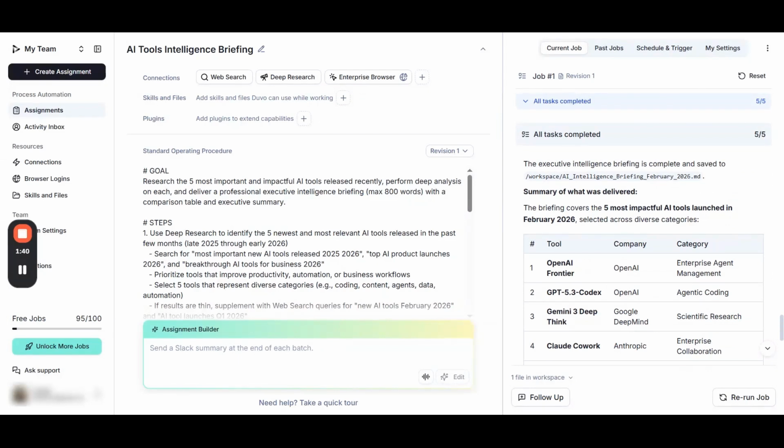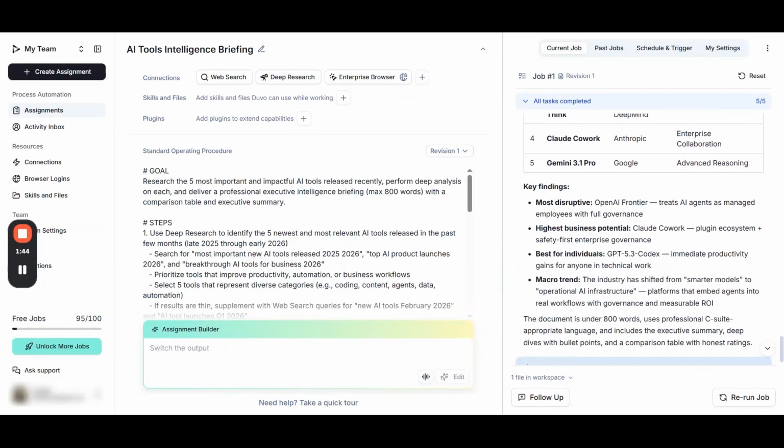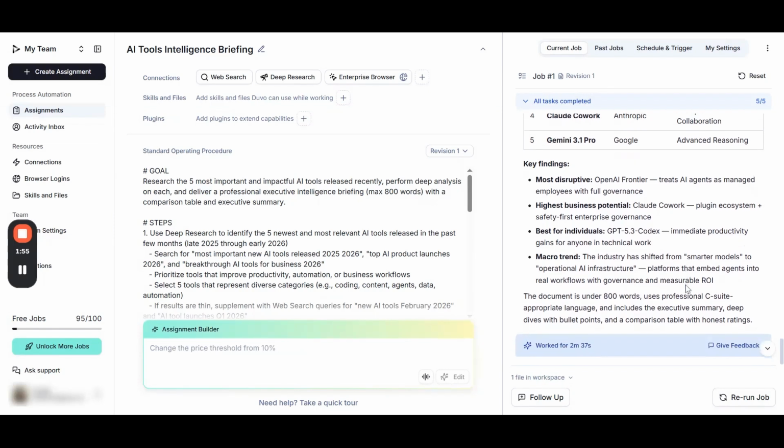It features beautifully formatted, structured text highlighting key findings, along with a perfectly organized comparison table evaluating tools like OpenAI Frontier and Claude Sonnet based on their market impact. As we scroll through, we can clearly see the key findings section summarizing the most important insights from the analysis. On the left side, we can also see how long Duvo worked on this job, giving us full transparency into the execution process.